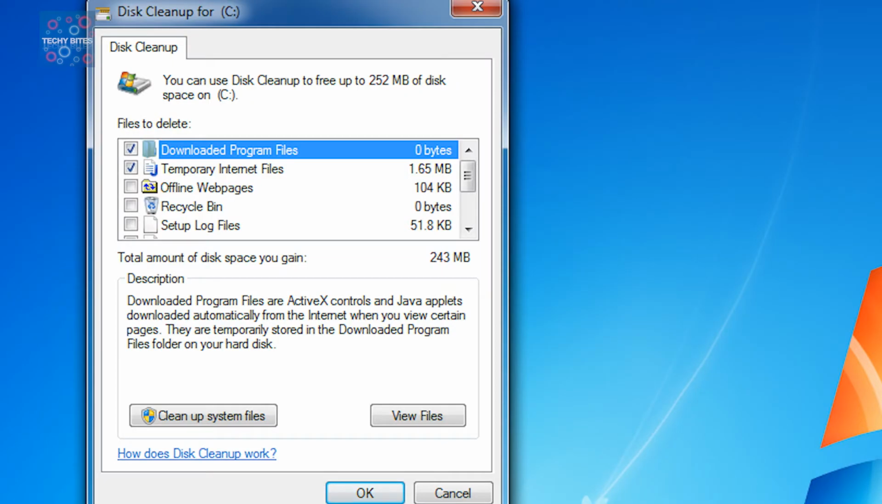Next up, we can remove temporary internet files. On top of that, you can get rid of downloaded program files like ActiveX controls or Java applets or anything else you don't need.